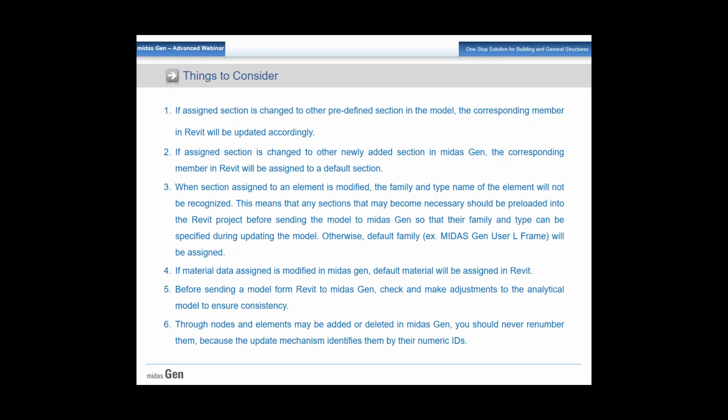If the assigned section is changed to another predefined section in the model, the corresponding member in Revit will be updated automatically. For example, I have some steel sections, which is especially useful for steel. Say I used a section HEA 200 and there is a predefined section HEA 300. I am changing this HEA 200 to 300. Then the Revit structure will automatically update.